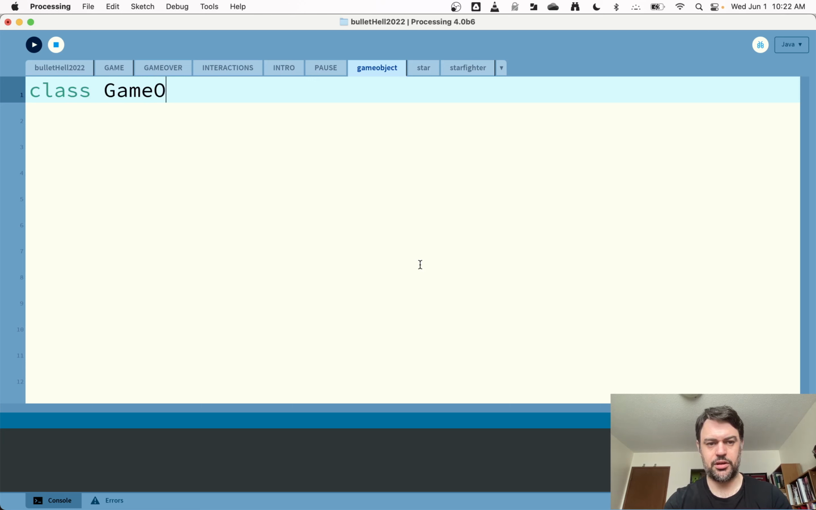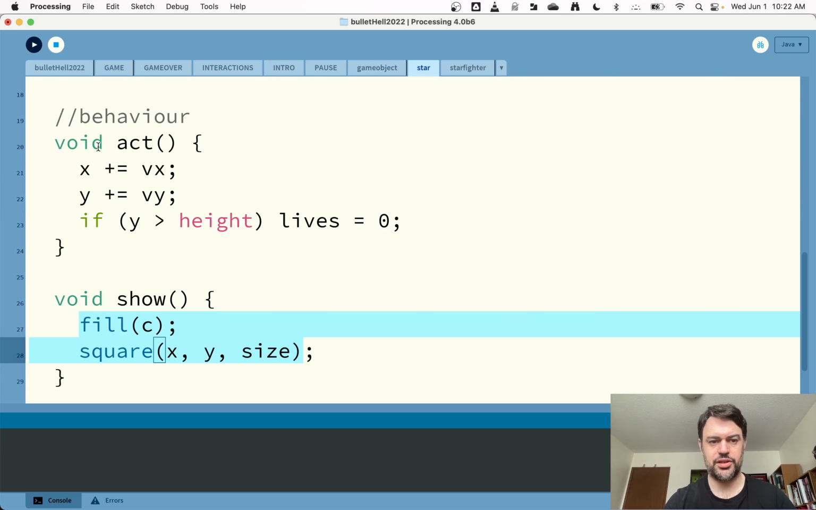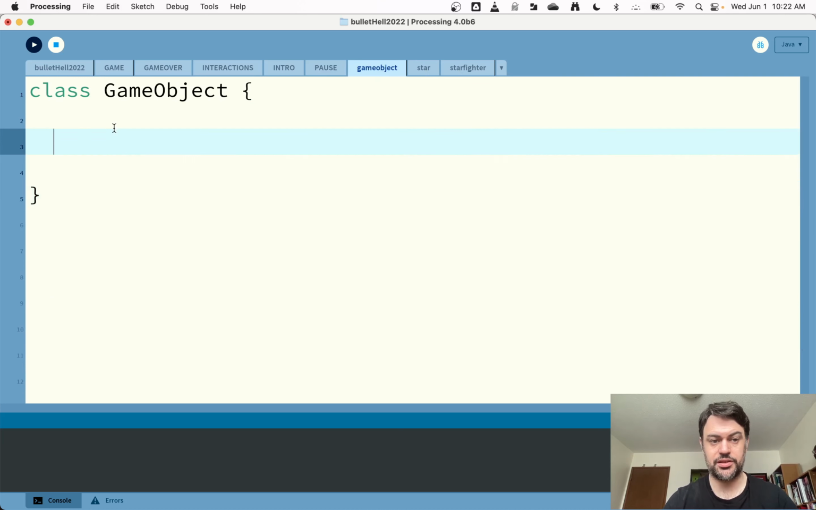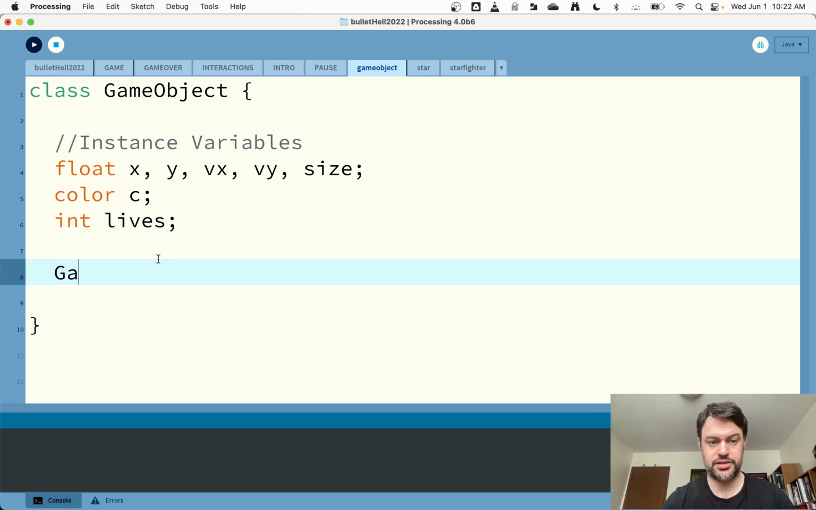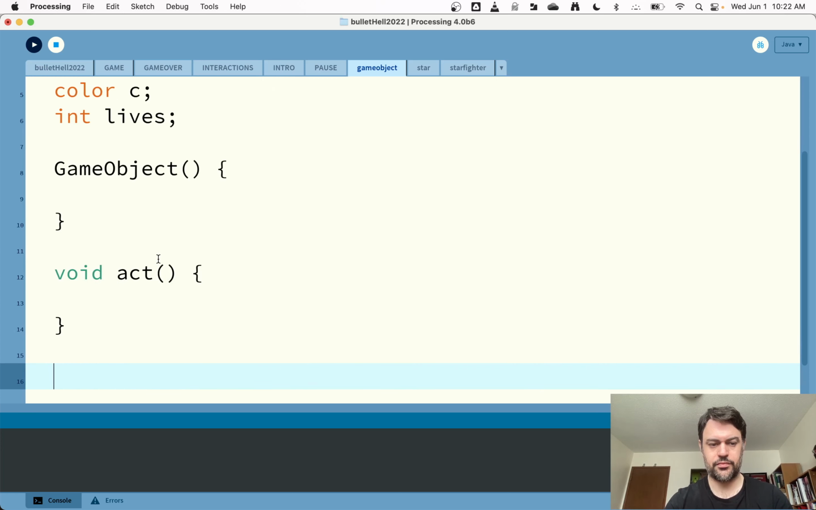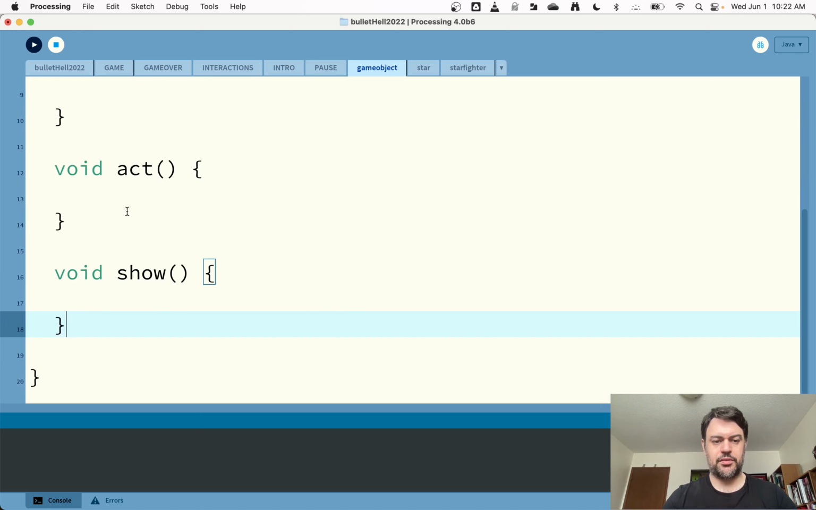Class GameObject. And again, this class represents sort of a foundation of what's common between all of our different classes in the game. So definitely things like these instance variables are common. So I'm going to go to GameObject and paste those in. We will have a constructor, but we don't necessarily need it right now. And we will have an act function and a show function. And then let's put in all the common stuff.